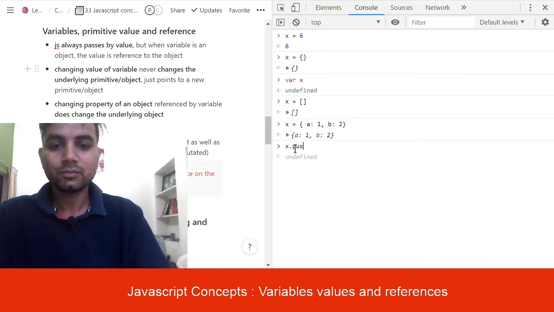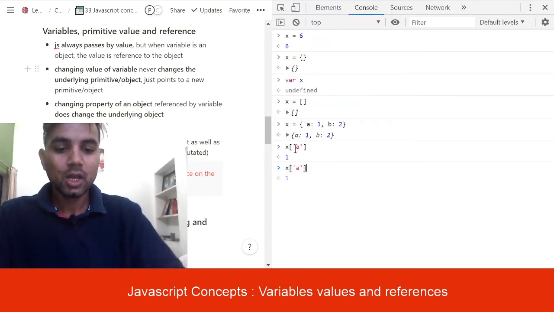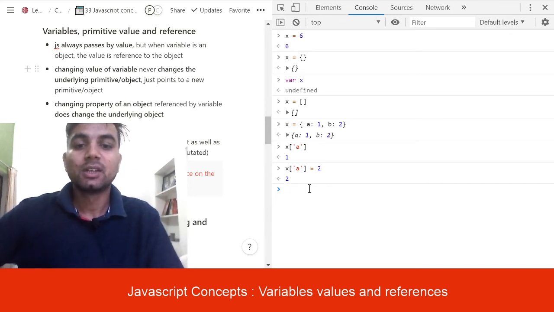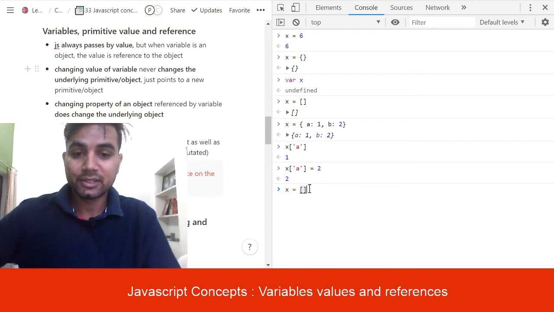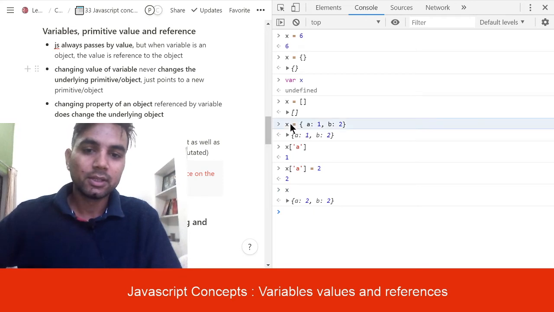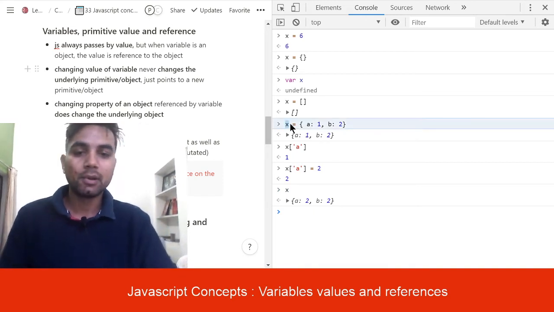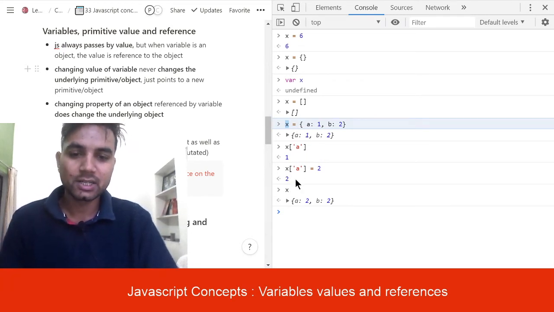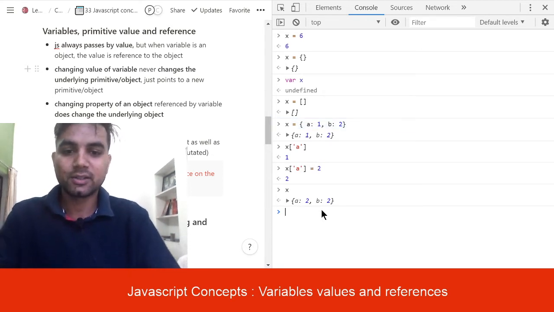Now let's say we talk about a. x.a is 1, right? What if you replace that with 2? The question is, will that change x? And the answer is definitely yes, it does change. So whenever this variable had this object reference, and then you changed this object's value, it's changed.